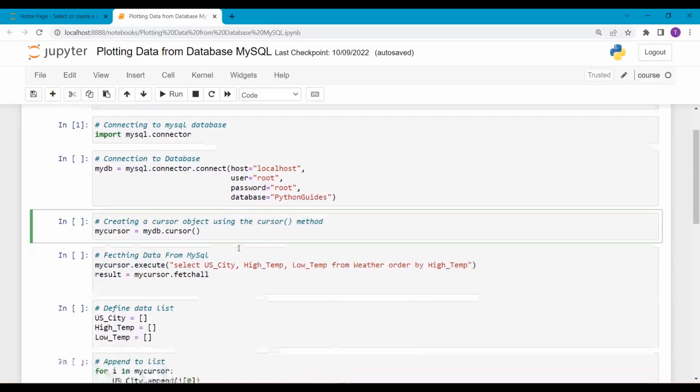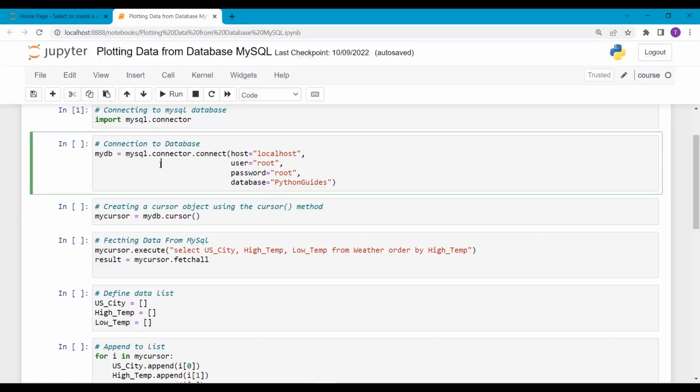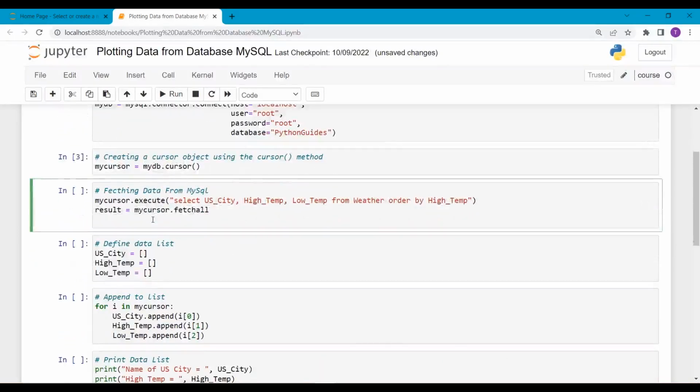After this, we have to create a cursor object using the cursor method. So here I create a variable with the name myCursor, and here you can see that I use the cursor method with the mydb variable. Sorry, I forgot to execute the cell in which I create the connection. So I executed it. Now I am going to execute this one also. After that, we have to fetch the data from the MySQL. So for this, I use this execute method.